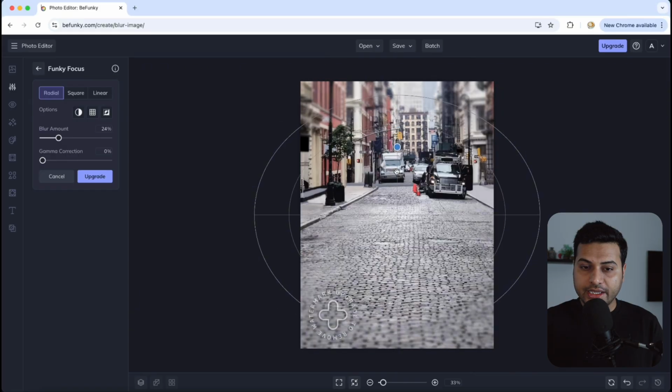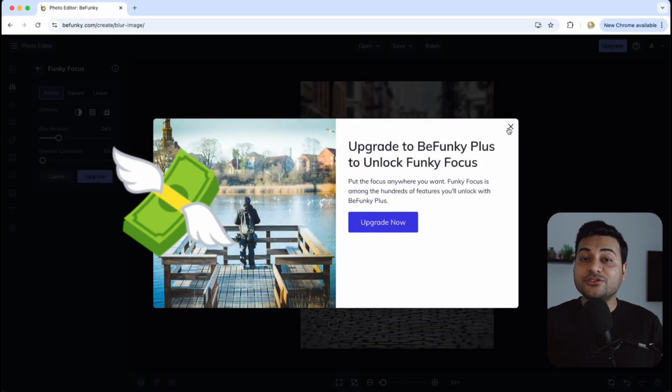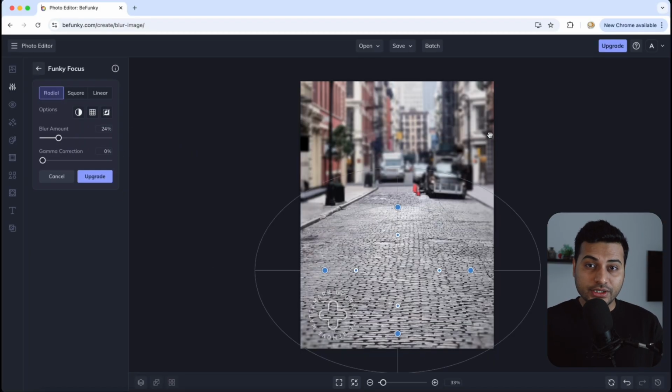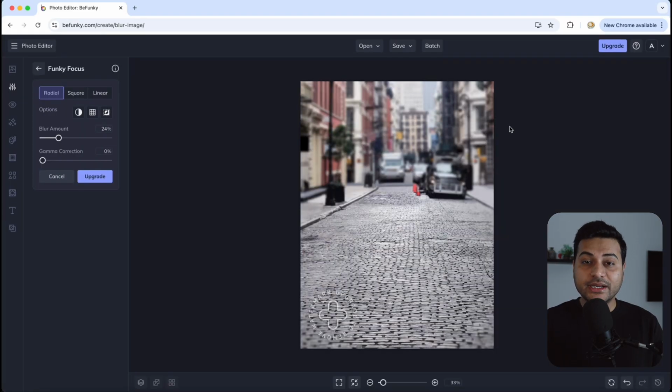So now I can modify this ellipse. I can point it where I want to focus. But again, to your surprise, this is also a paid tool, so I have to upgrade to get the desired focus. Finally, I did a trick. I took a screenshot of this, right? And inside Canva, I removed their watermark. So this was a hack, but it did work.